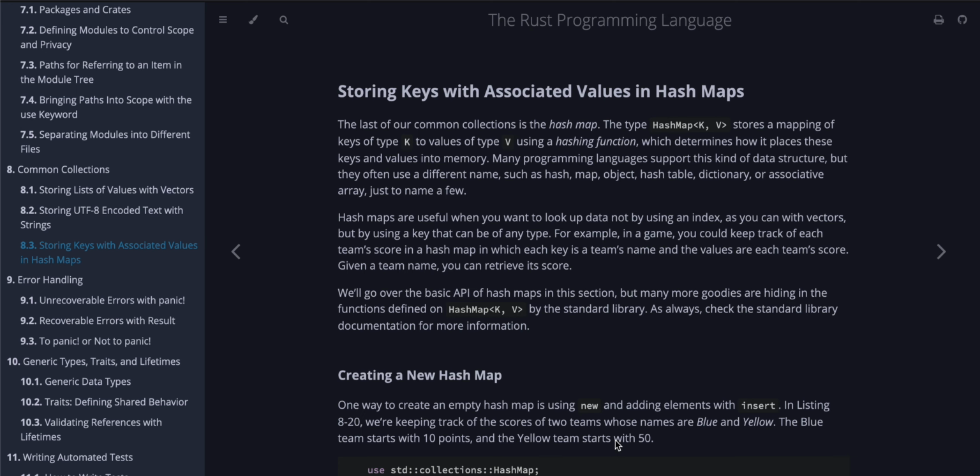Today we'll be talking about storing keys with associated values in hash map. The last of our common collections is the hash map. The type HashMap<K, V> stores a mapping of keys of type K to values of type V using a hashing function, which determines how it places these keys and values into memory.